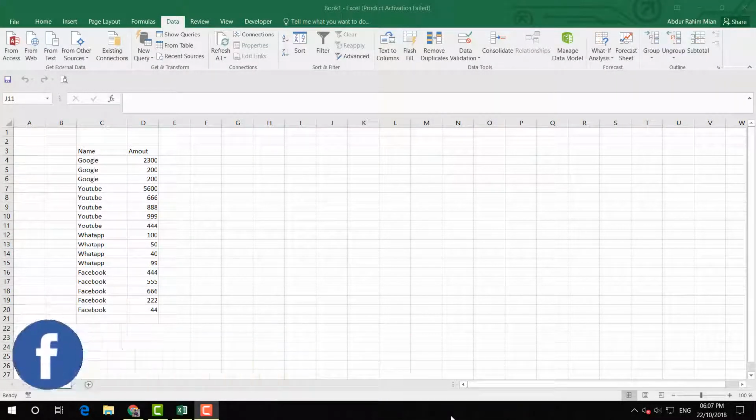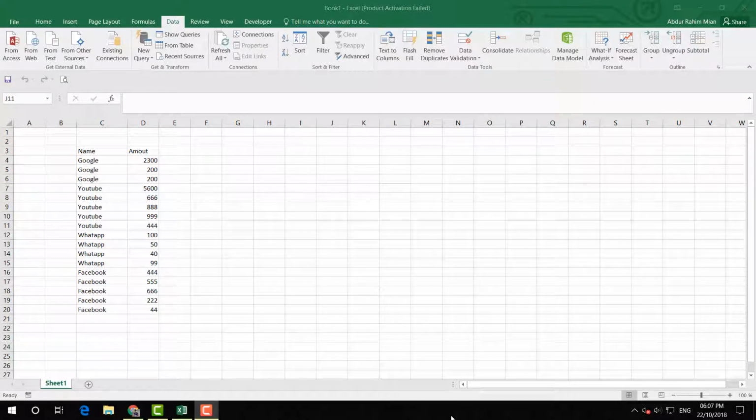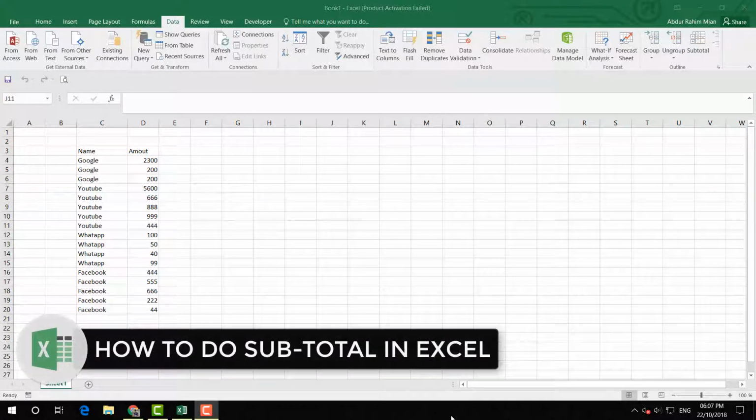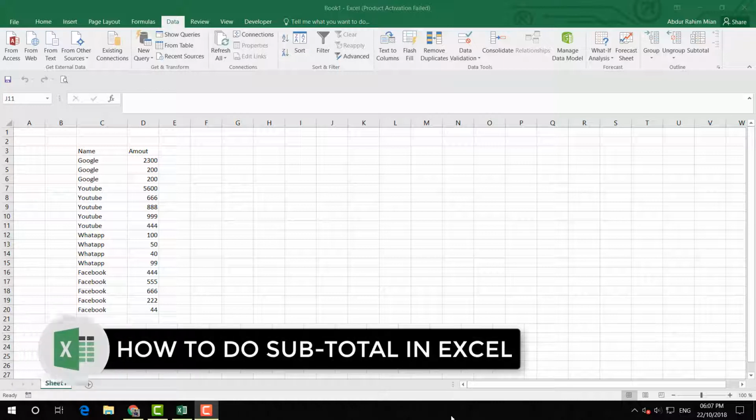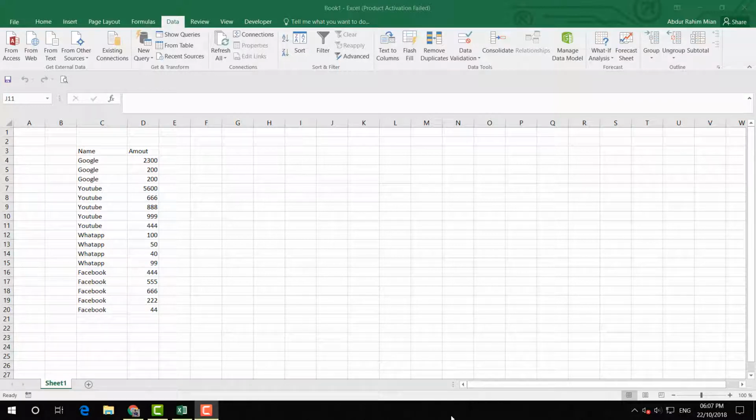In this tutorial I am going to share with you how to do subtotal in your Microsoft Excel worksheet document. So let's take a look how to do that.